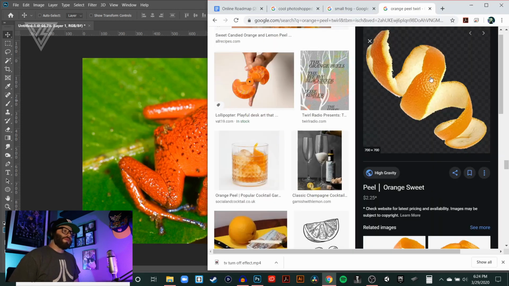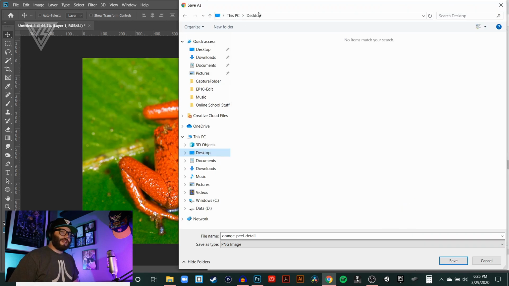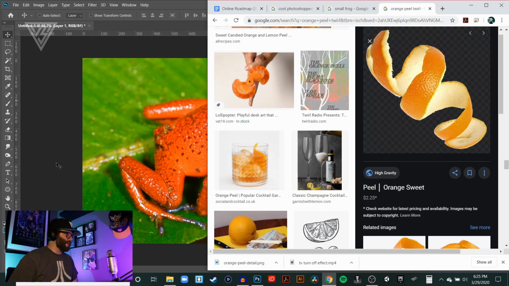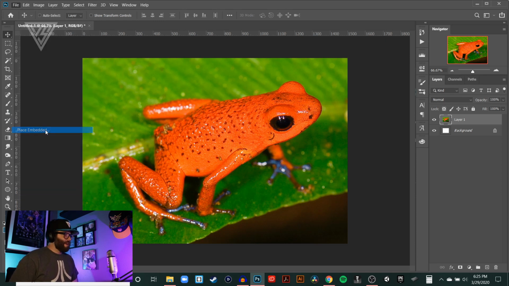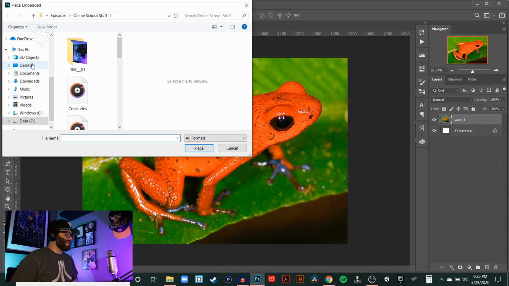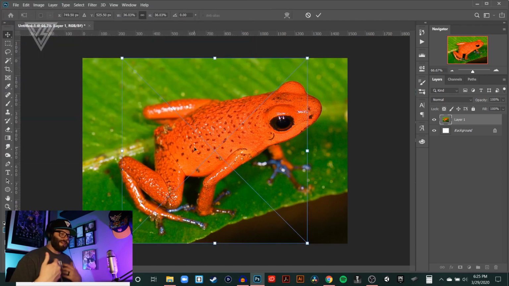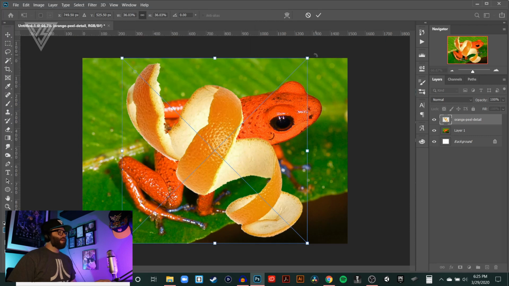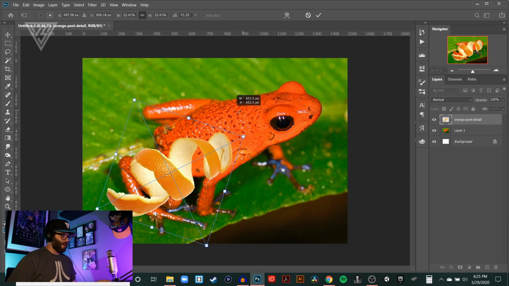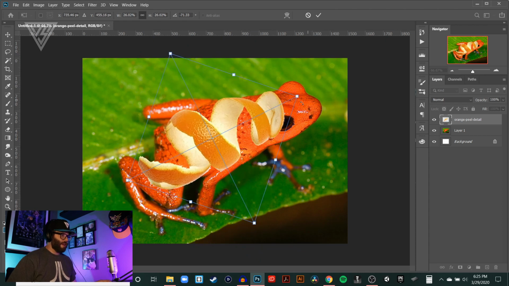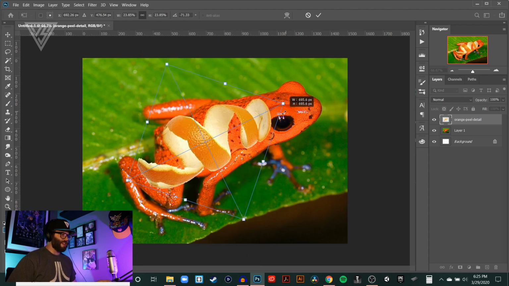If you want to place this as a PNG, you have to save it as a PNG. So I'm going to go to my desktop, orange peel detail. Sure, we'll just keep that name. Save it. Go back to Photoshop, go to File, and let's place Embedded. Which pretty much means that when I place it, it's going to be part of the image. It's not linking the image. Okay, I think we'll be able to use this. It's generally the same shape as our frog. Yeah, I think we'll be able to make some magic with this.